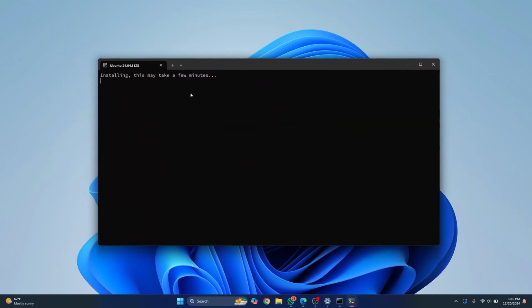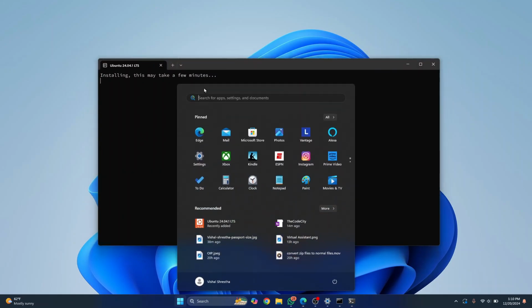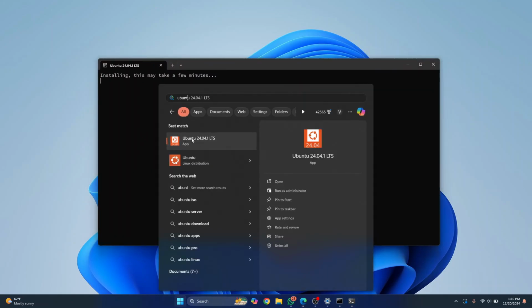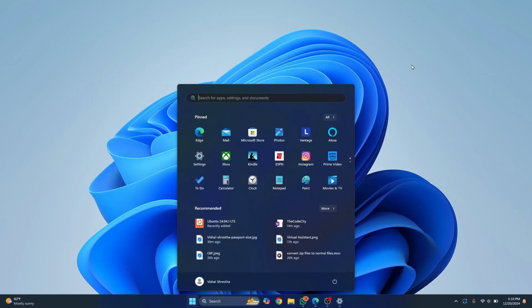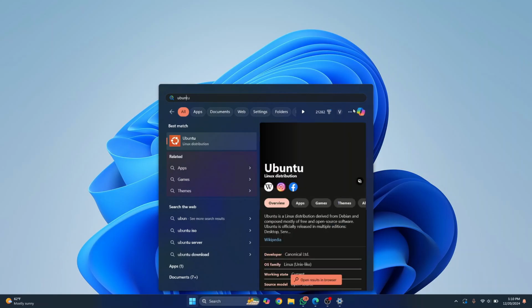So you can just ignore this and press your Windows key and type ubuntu. As you can see, you'll already see it here. So you can just close this and close this too, and now just type Ubuntu, and here you'll see the app.